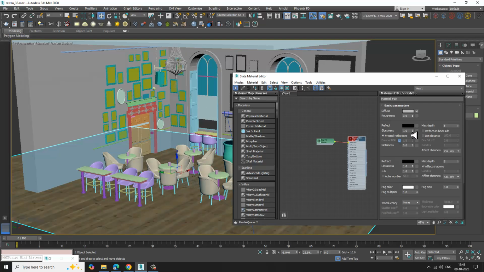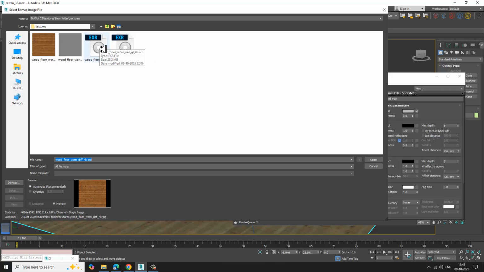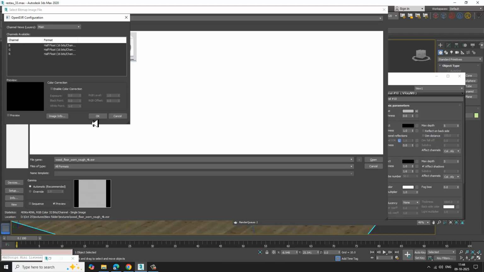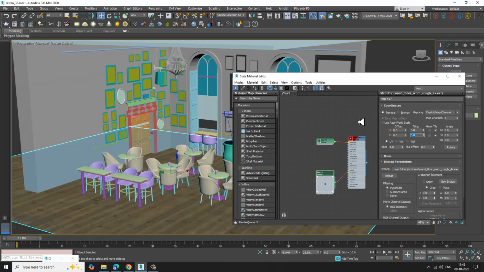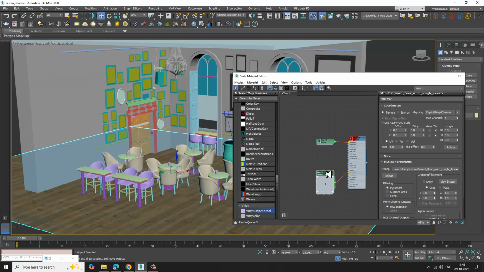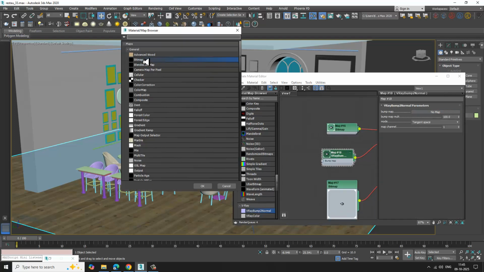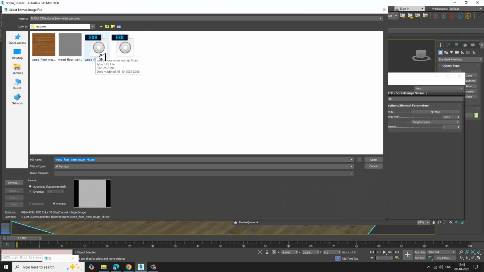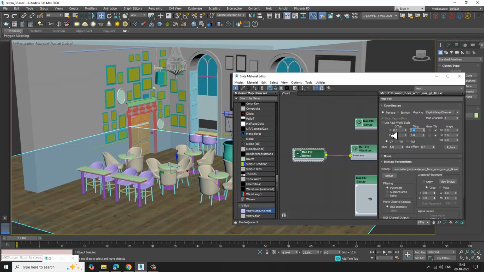Again I'll go over here and go into the roughness map, and I'll take a roughness map over here. That's a normal map. So I'll add a roughness map. Let's give the tiling as 3 by 3. Let's go into this and take a V-Ray bump to normal, and let's connect it with the bump map. Let's take a normal map over here, and again give the tiling as 3 by 3.